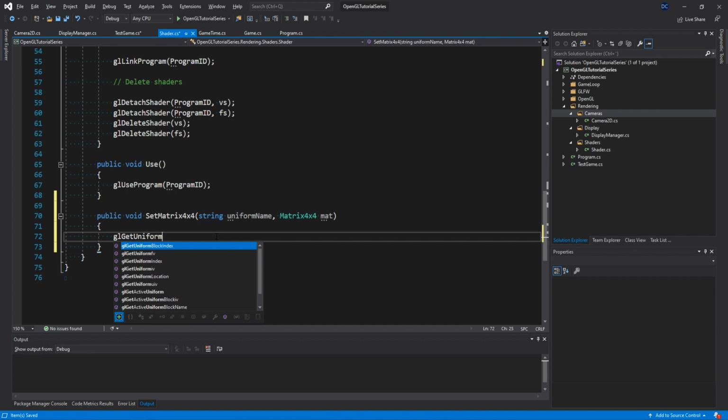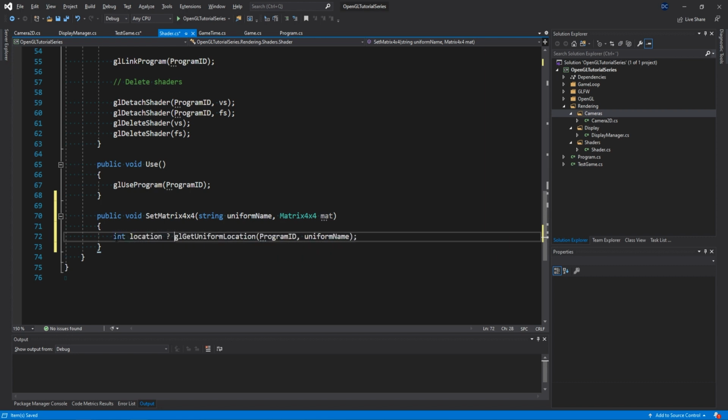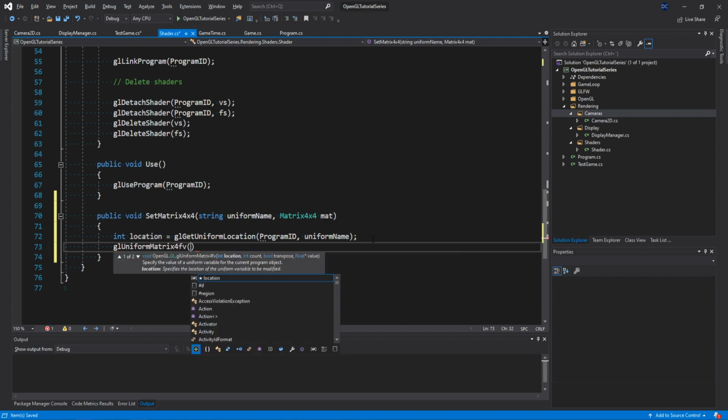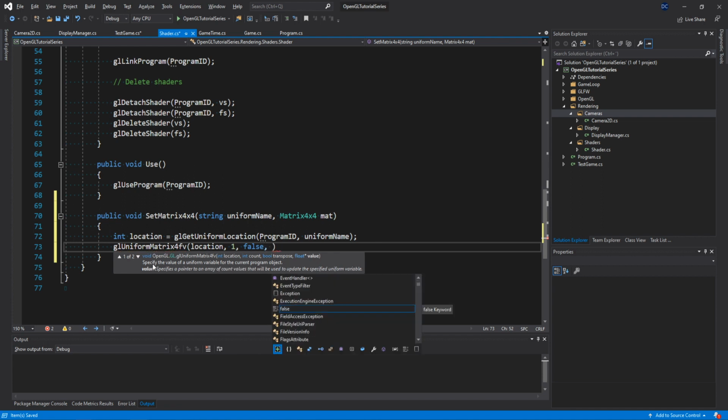So here we first of all have to call gl get uniform location of our program and uniform name, and save that in an int called location. This call will basically find at which location this specific uniform is placed in OpenGL memory, and then give back that location. After that, we call gl uniform matrix 4fv, just like that. Of location, we're going to be setting 1 matrix, and we do not want it to be transposed when we set it. And here it expects actually an array of float values. So it doesn't expect a matrix 4x4 object, which means that we somehow have to extract the values from the matrix 4x4 and put them in a float array in some specific order for OpenGL.